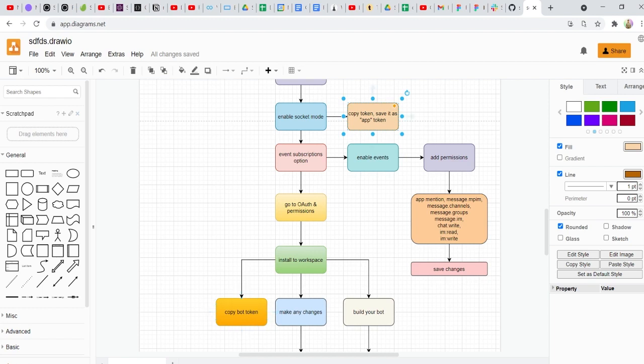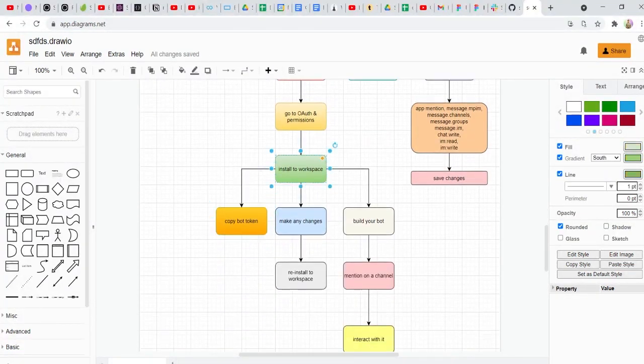We just need these two things, right? The app token and the bot token. So I'll show you how to get both of these together. This generally people find to be the most confusing part. Anyways, so we'll install it to our workspace.